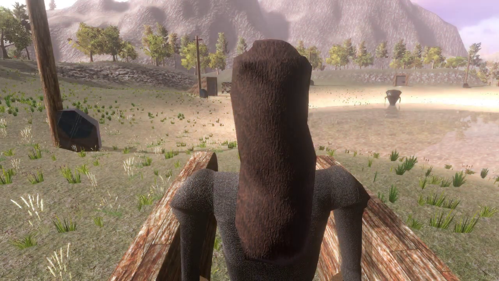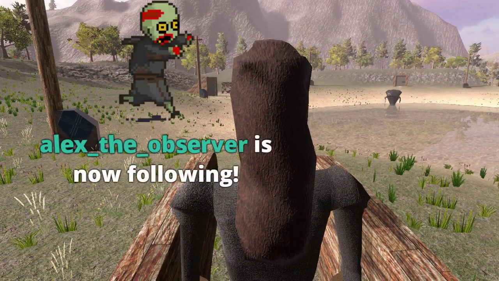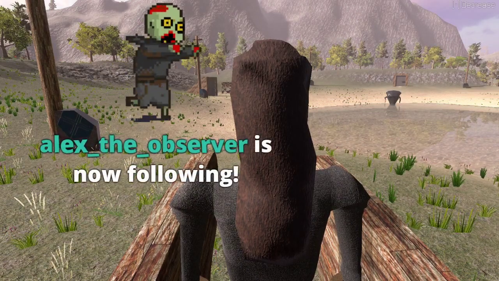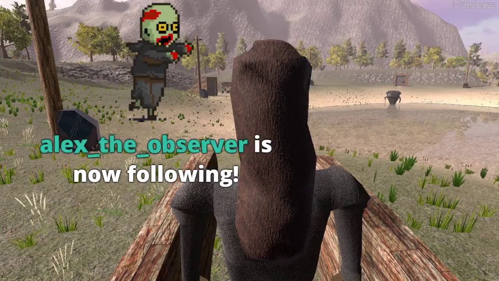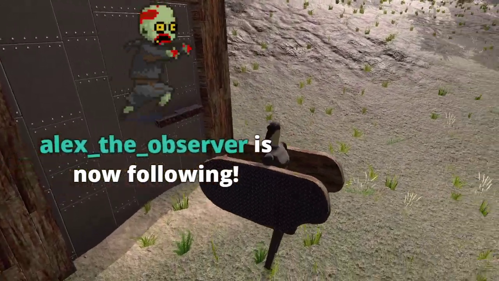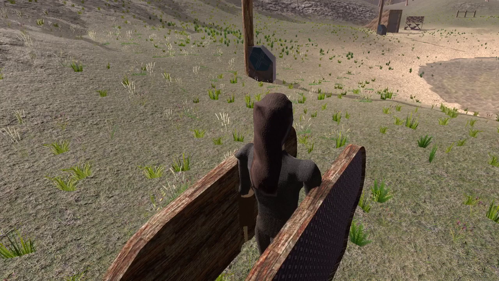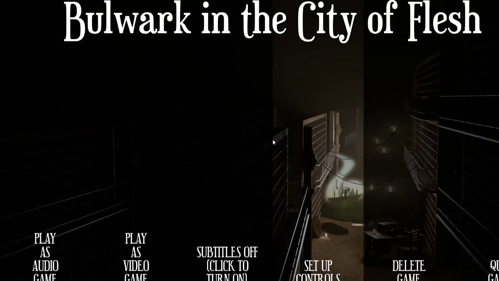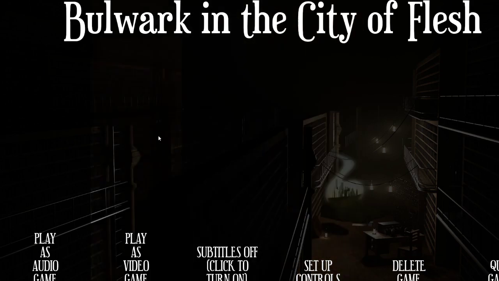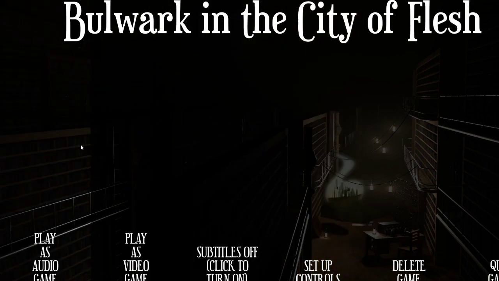Why does the main menu take so long to load? Press that key again to quit to the main menu. Oh, there we go. Toggle subtitles. Play as video game. Play as audio game. Yeah. Let me see. Can I do this?